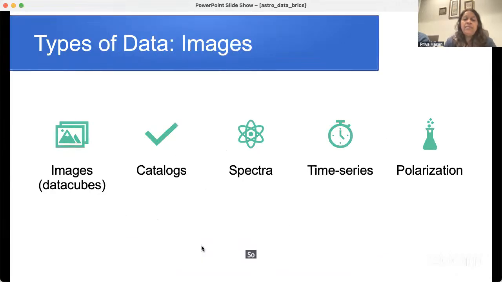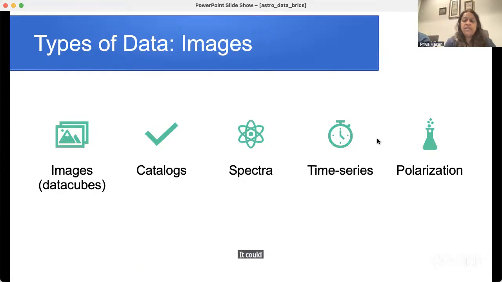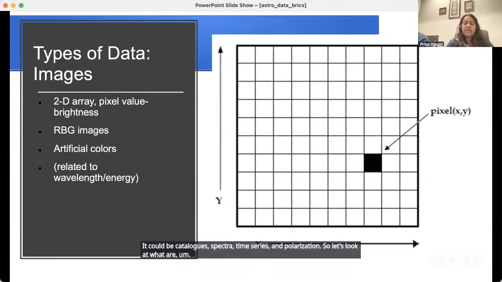So typically, the types of data could be images, catalogs, spectra, time series, and polarization. So let's look at what image data are. Basically, astronomy images are 2D arrays. You typically have this 2D array with a count on each value, which basically describes the brightness at a certain pixel.